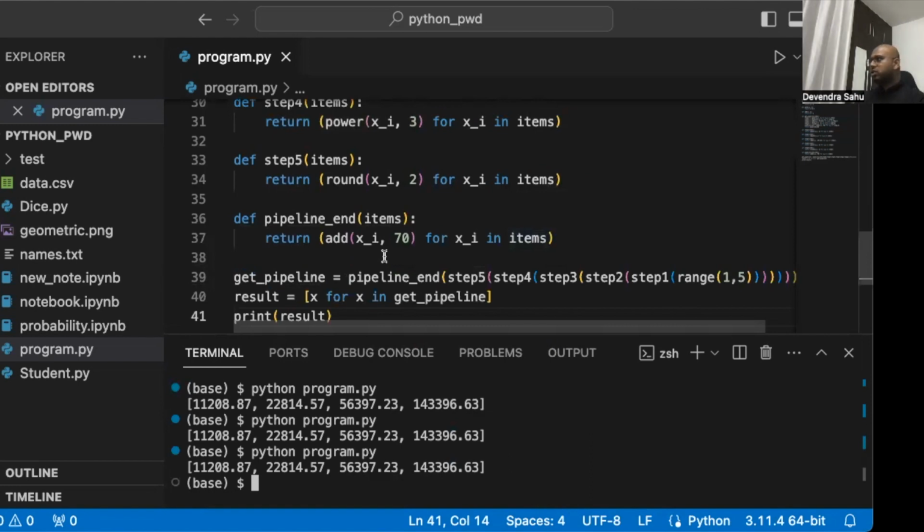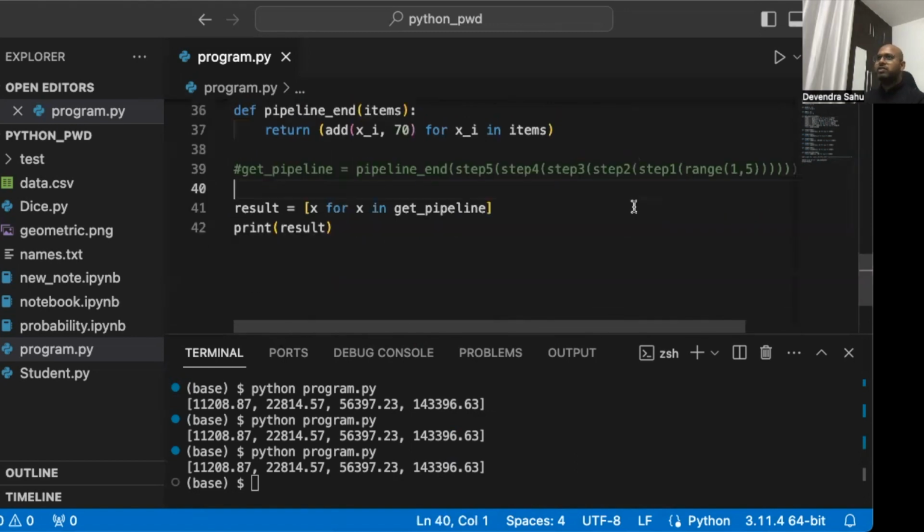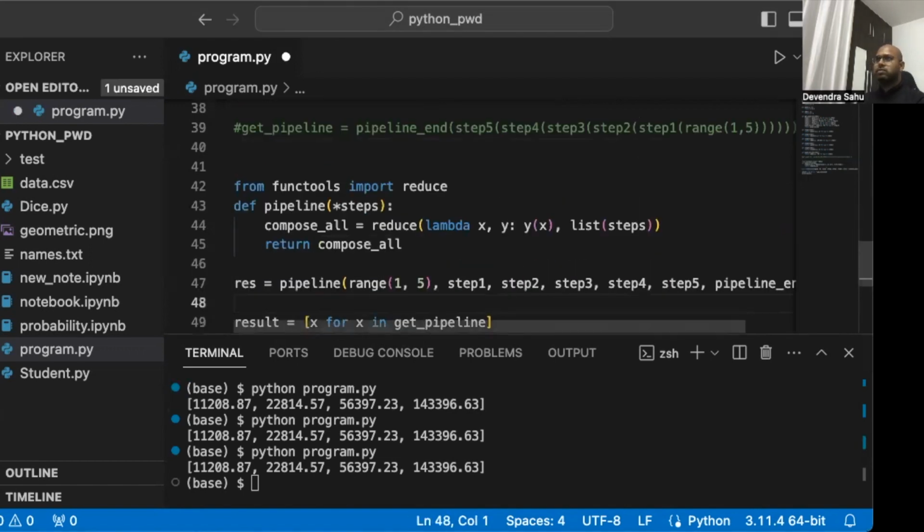So one thing to notice here is that line number 39 is something which I don't really like, in a sense that this doesn't look that nice to me at least. So I'll just comment it. And what alternative can we use? We can define a function pipeline.